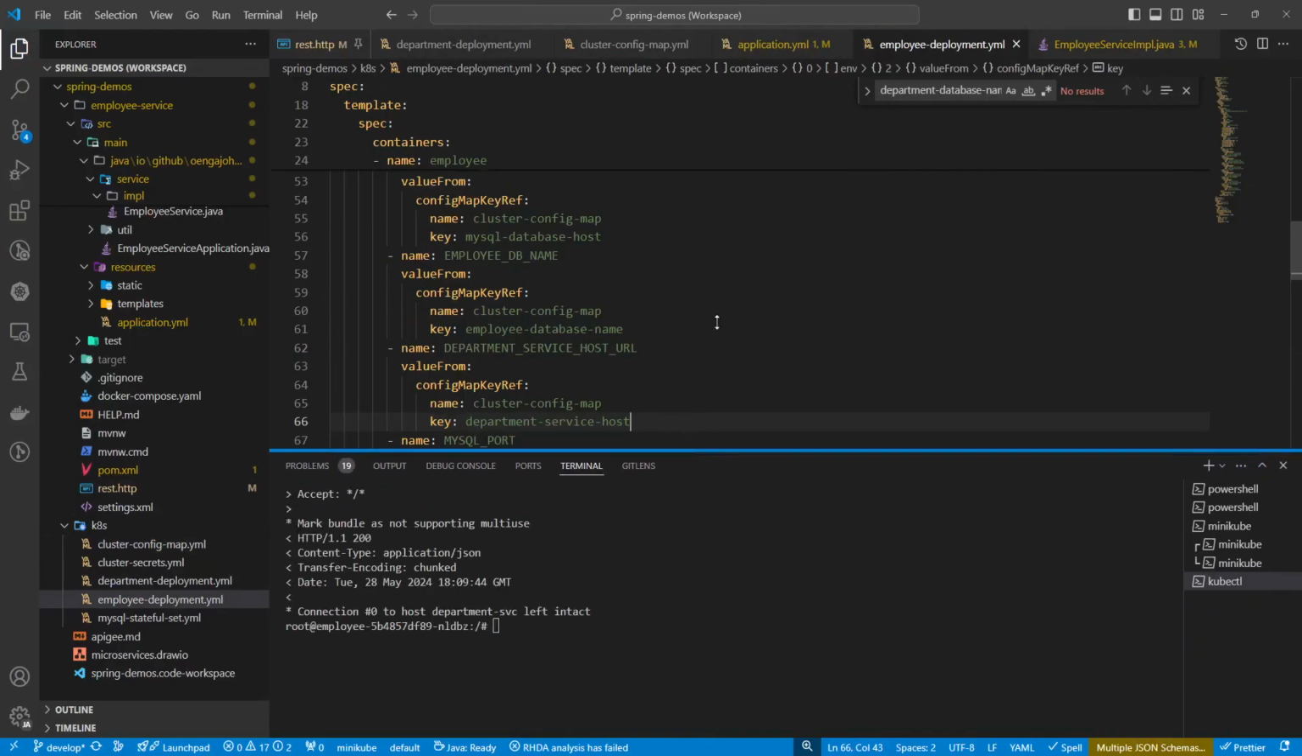Now in the next session, let's push this updated image and deploy it once again.